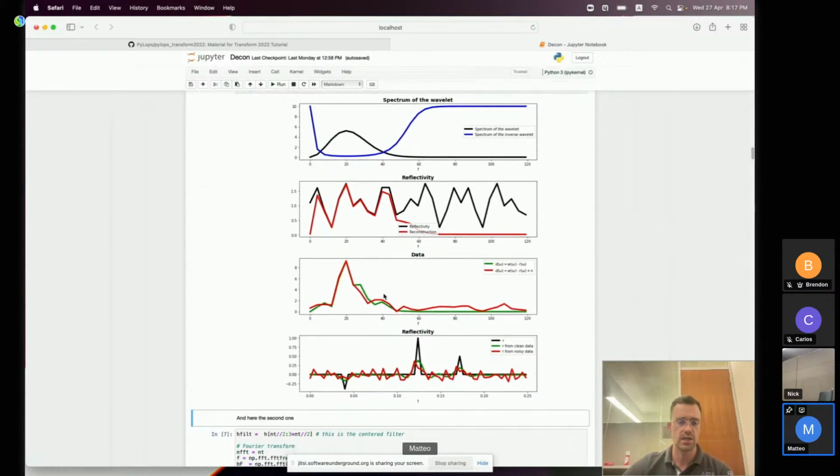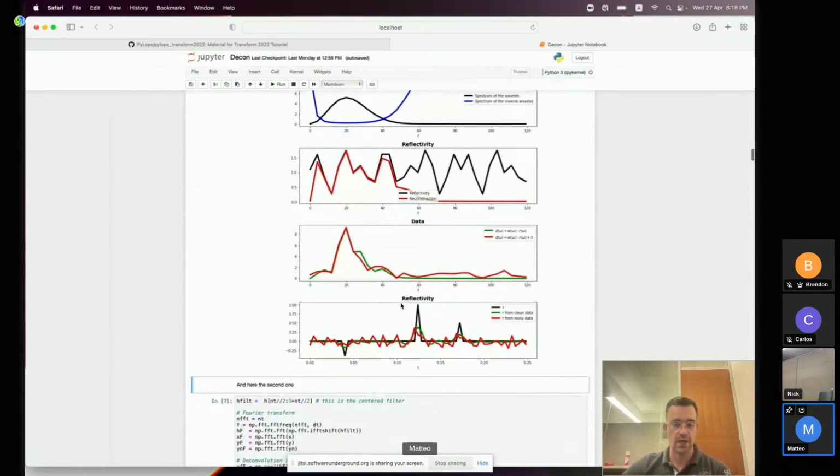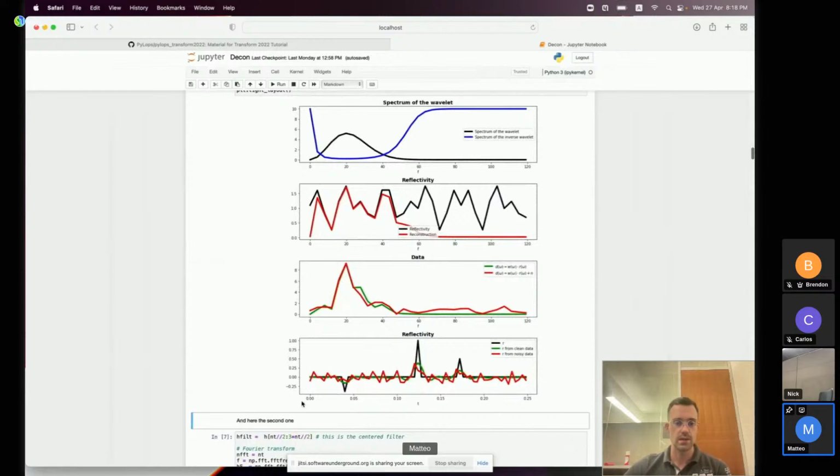And we see that the problem is basically in our data, because the reflectivity does contain the high frequencies, but in our data, it is not present. So we can never hope to retrieve any of the information from the reflectivity in this area. And then when we do our reconstruction here at the bottom, we see the reflectivity in black. In green, we see the reflectivity that we obtain from the clean data, and the red one is from the noisy data.